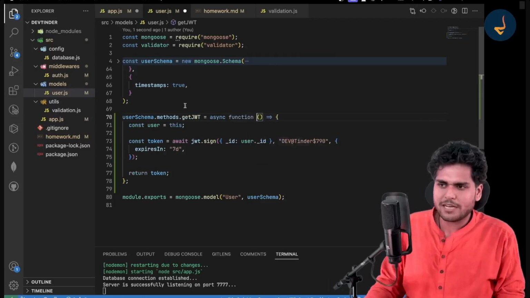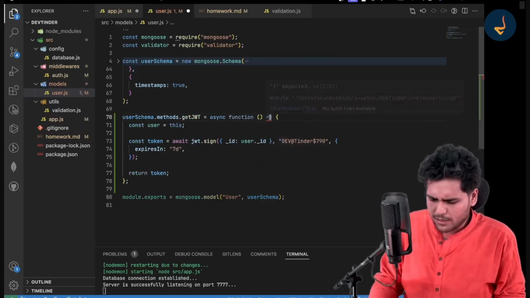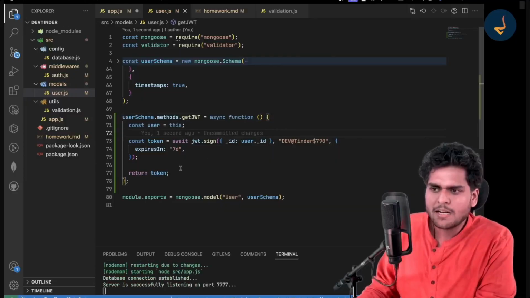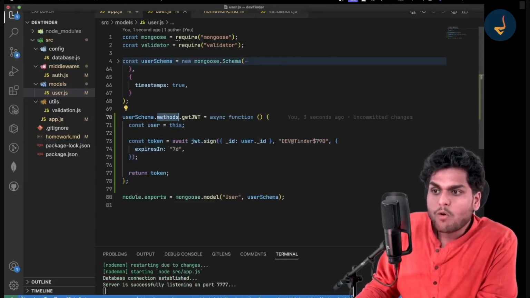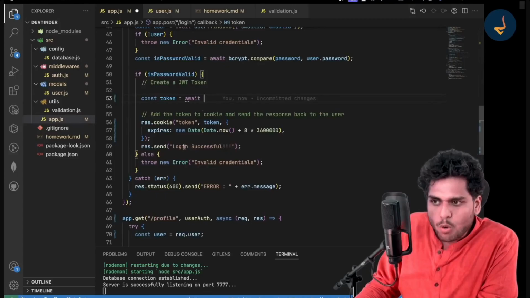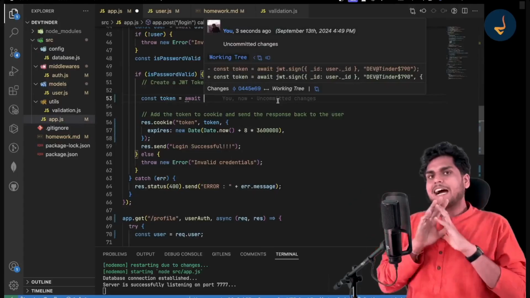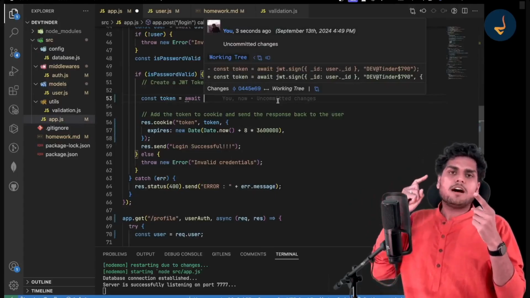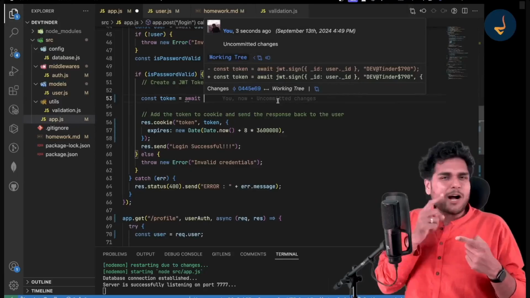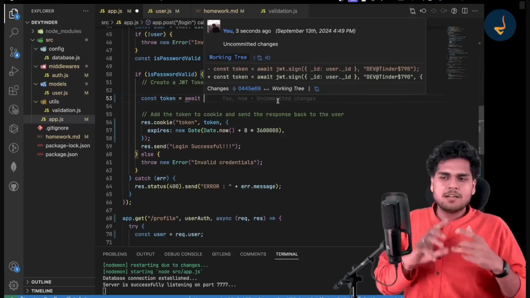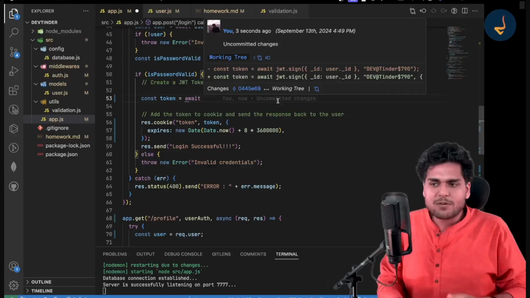Just add a function like this. That's how you create functions over here. So this is a method. Now over here I don't have to worry about anything. I don't have to worry about how to get the ID, how to pass the ID, how to get the token. It is kind of like a helper function for us.